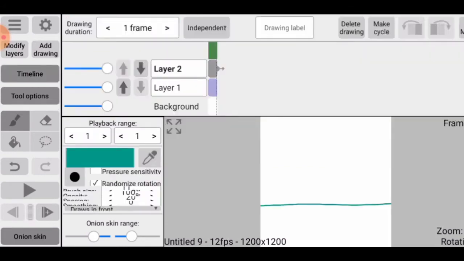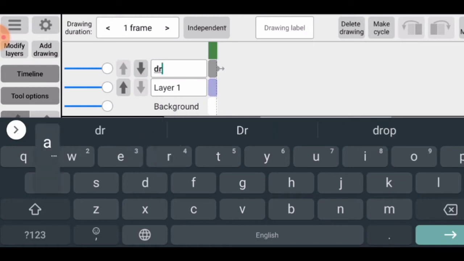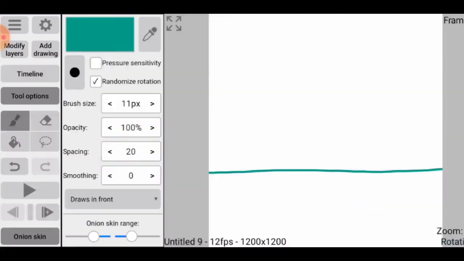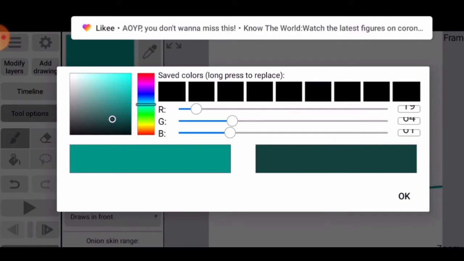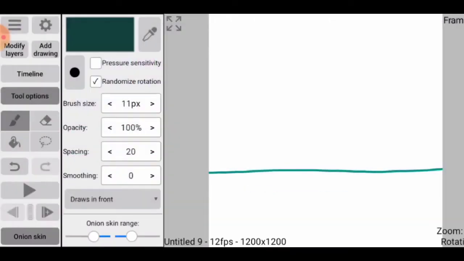Wait, make sure you select the layer number 2. Right, then this one should be draw. Yeah, then hide the timeline. Then where do we start? So check the color and then click OK. So we're gonna start with a bouncing ball.